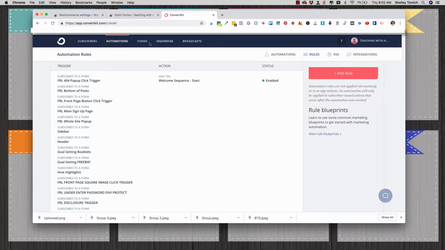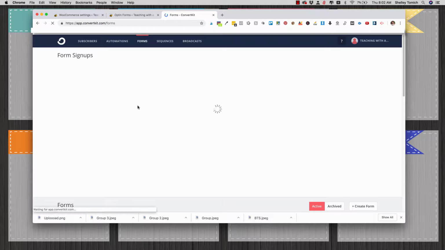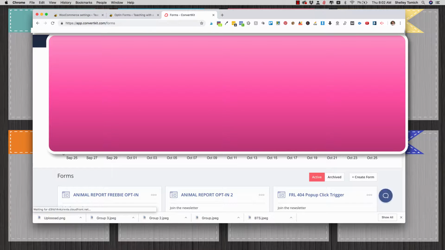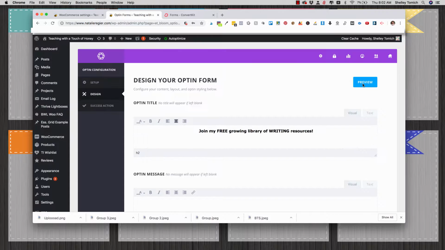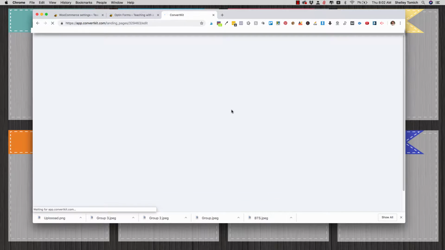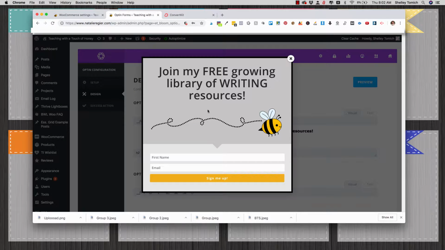Whereas with the Convertkit forms, I'm going to go over to forms. It's harder to make those look as nice. Which one is this? I think that's the front page pop up. So if we use the one straight from Convertkit, it's going to look like this, which you can format a little bit, but I just find it easier to make it with the Bloom.